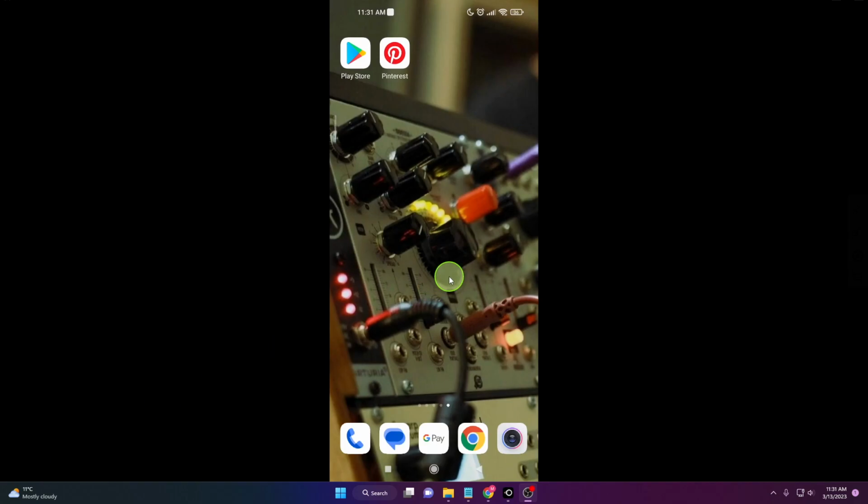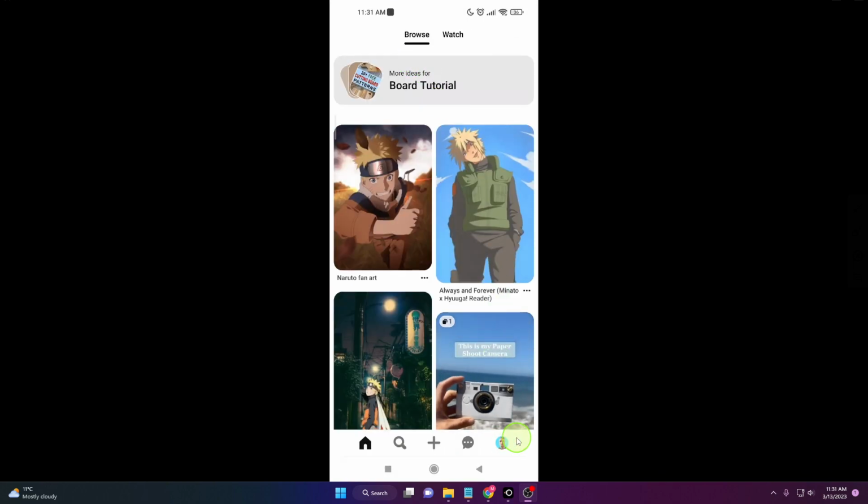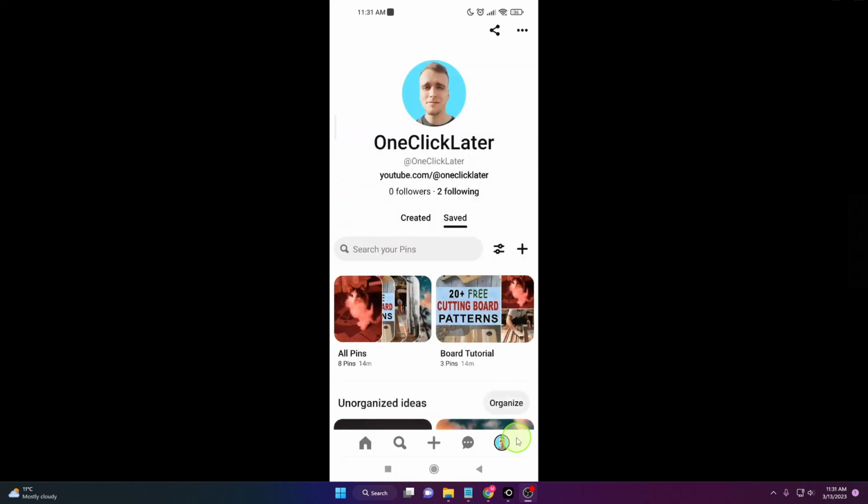So how to add your pin to the board? Let's start. Open the app. Go here, click on your profile picture, and then click all pins.